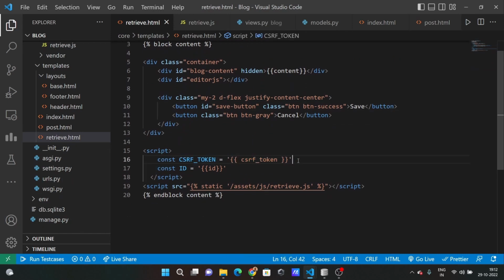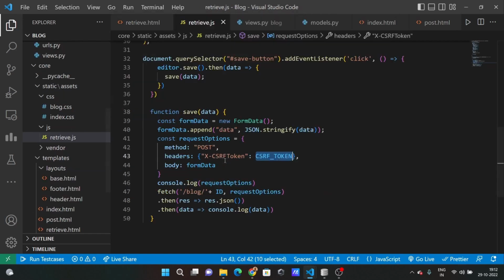As you can see, there is a script tag, and here I created a variable CSRFToken. This variable comes by default; you're not passing it in context. You can just call it using curly braces. So I'm getting that variable and passing it here, and then in body I'm passing form data, and here I'm just calling the fetch function.